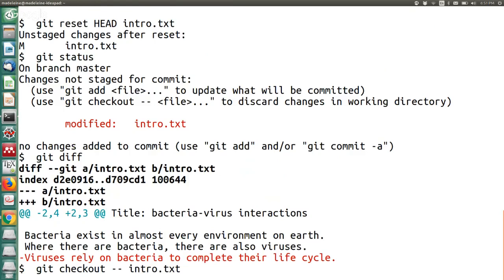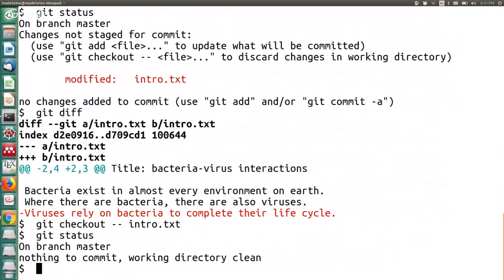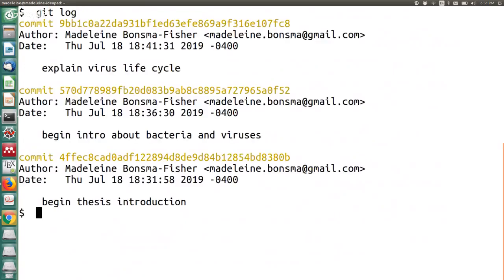You could be more specific. You could say git checkout head intro.txt. These would both do the same thing. And git status should show us that we're back where we started. And git log should look the way that we expect as well.